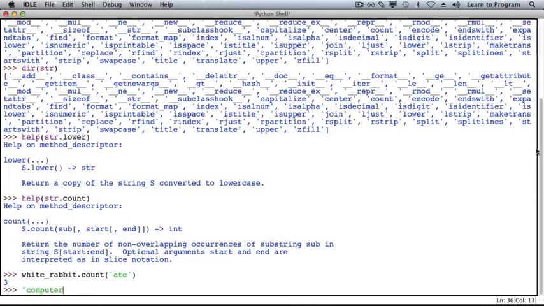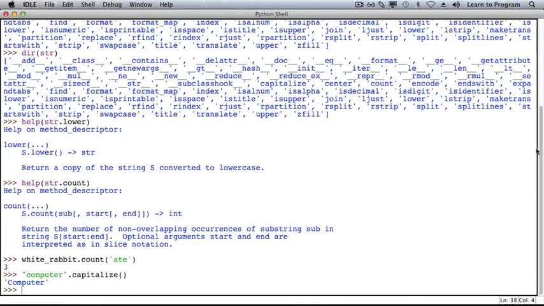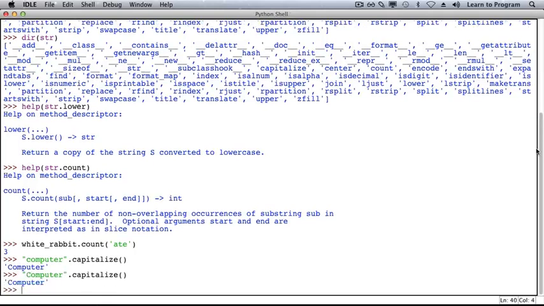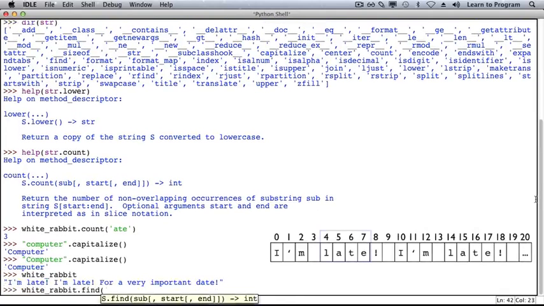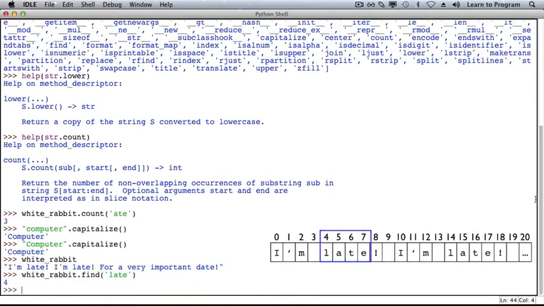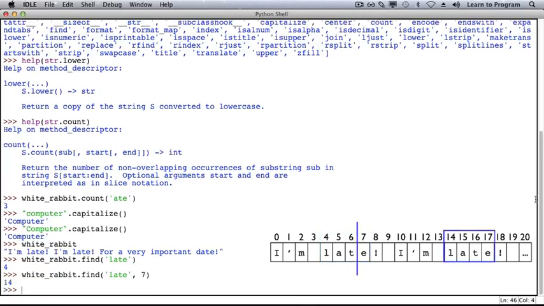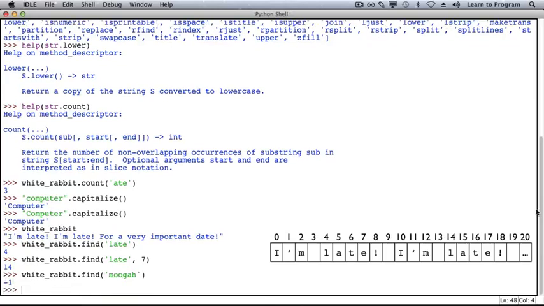We can get a copy of a string with the first letter capitalized, and if the string is already capitalized, we just get back a copy of it. There is a method to find the index of the first occurrence of a string inside another string. We can specify a starting index. This asks for the first index of 'late' that starts at or after index 7. If the substring doesn't appear inside the string, -1 is returned. Find is case sensitive.